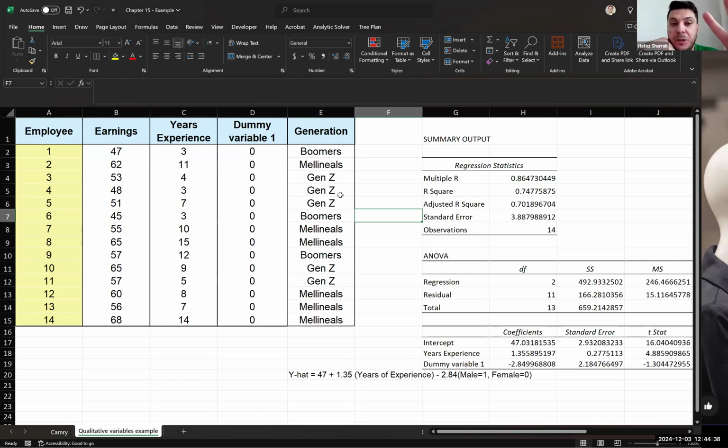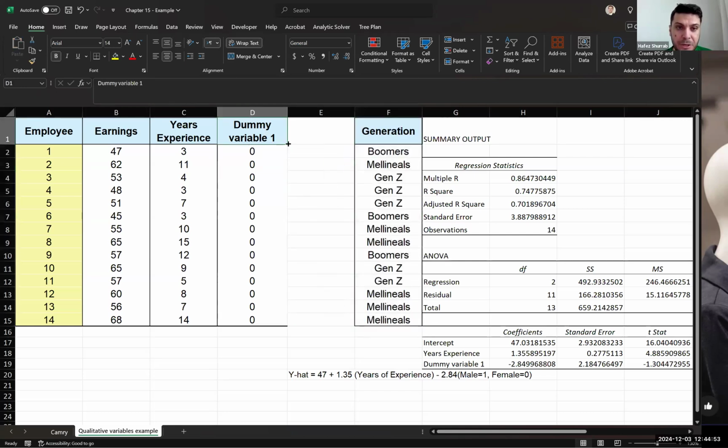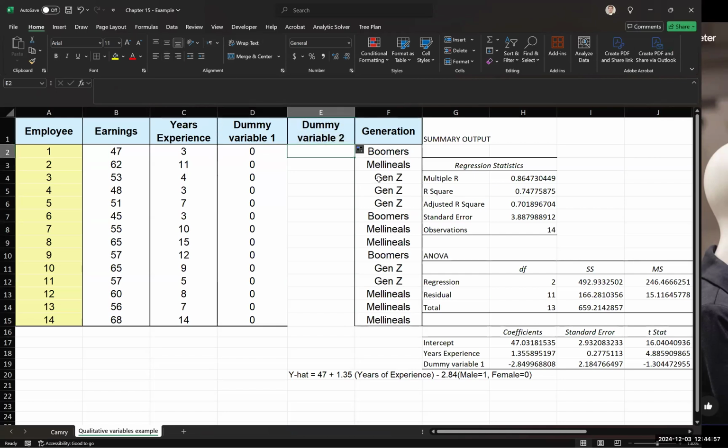So when we had 2 categories, we used only 1 dummy variable. When we use 3 categories, or let's say 4 categories, we're going to need 3 dummy variables. You're going to understand it now. So if I take this and generate a new dummy variable, let's call it dummy variable number 2. The number of categories minus 1 is how many variables we need. Exactly.